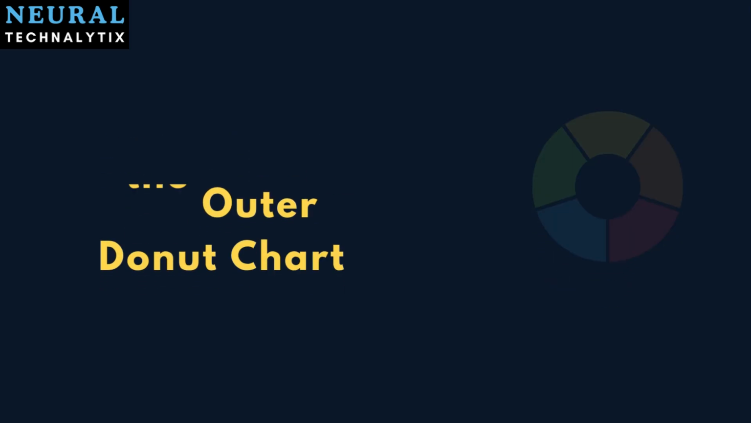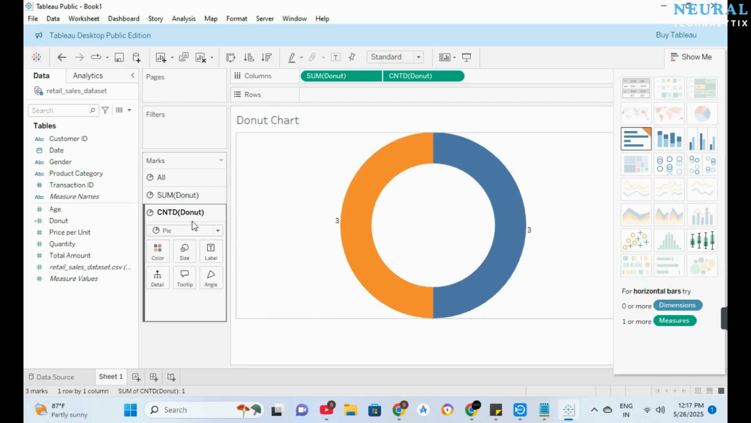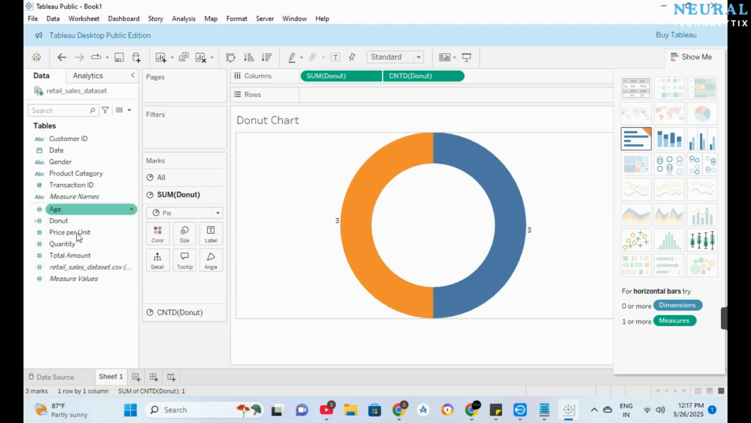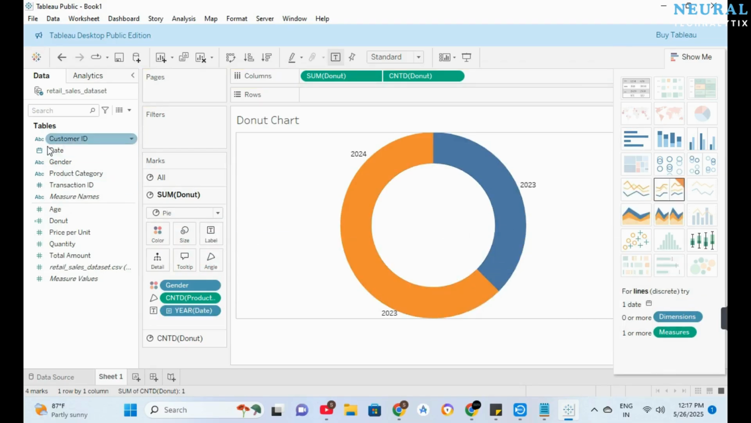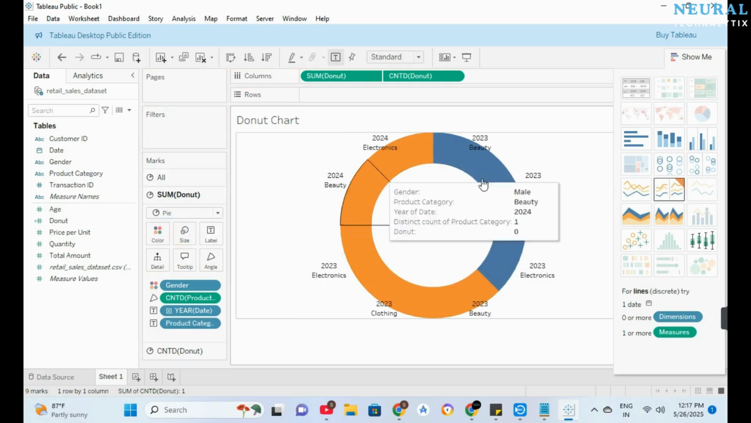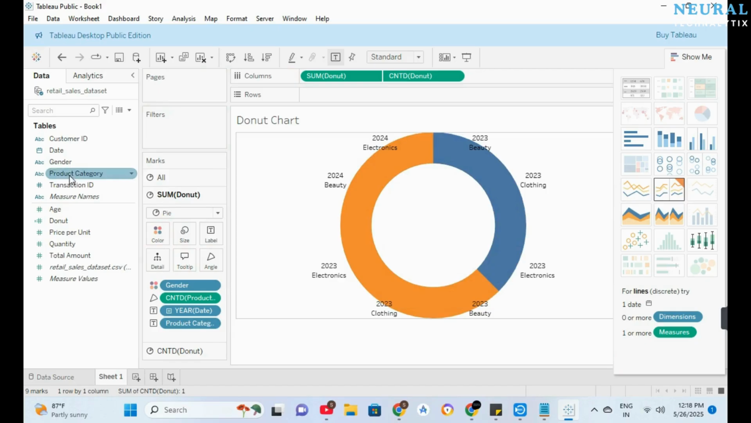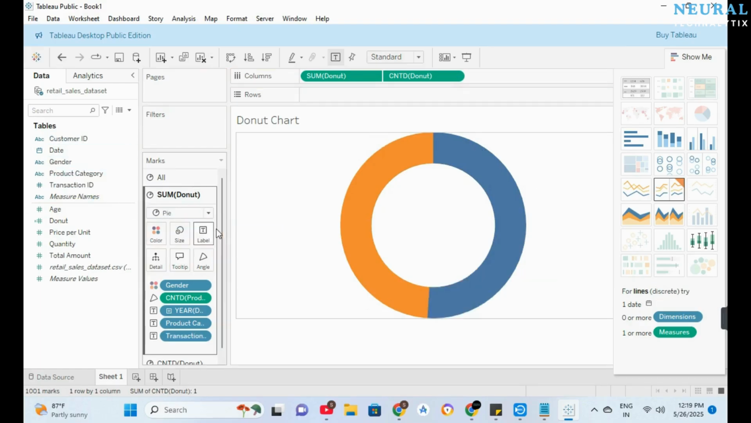Add labels to the outer donut chart. Let's now make the outer part of the donut chart more informative by adding labels that show details like product category, gender, date, and transaction ID, step by step. Click on the first chart. This is SUM Donut in the Marks card. Now, drag the following fields one by one into the Label shelf: Product Category, Gender, Date, Transaction ID. This will display those fields on the outer ring of the donut, giving viewers instant insight into what each slice represents.